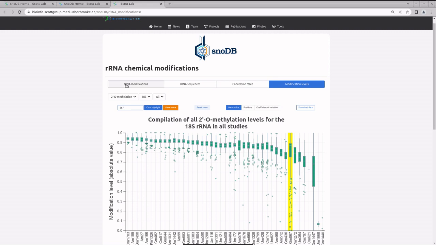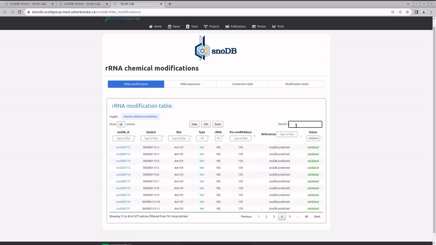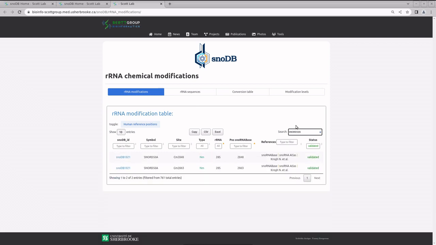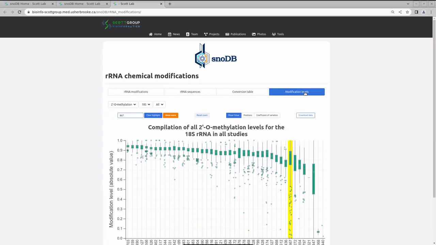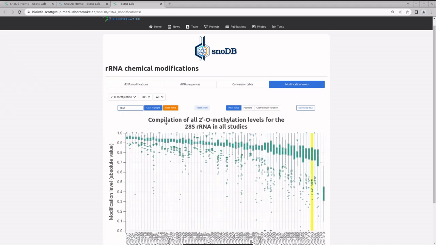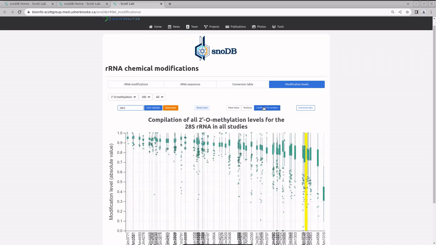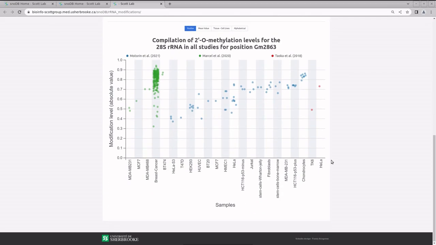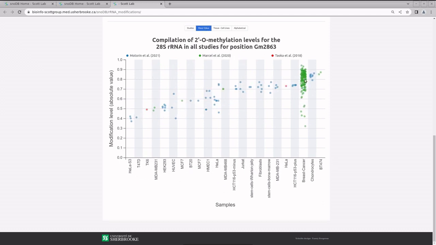If I take the previous example and I look for RNA targets of SNORD50A, I can see two rRNA targets, position 2848 and 2863 of the 28S. By sorting by coefficient of variation, I can see that this position is highly variable between samples. By clicking on Show More, I can see that in general, this position is highly modified in breast cancer and less in cell lines.